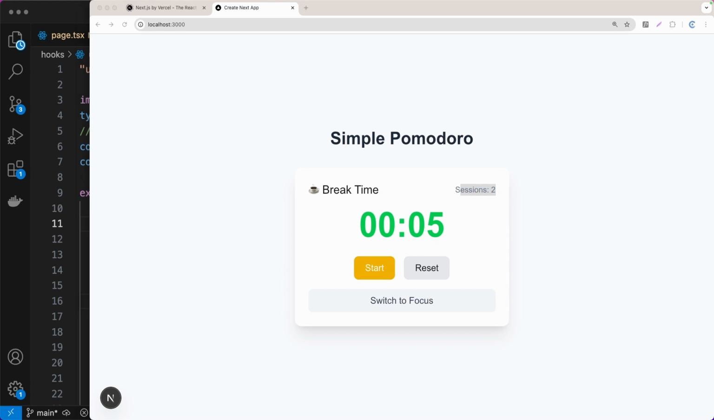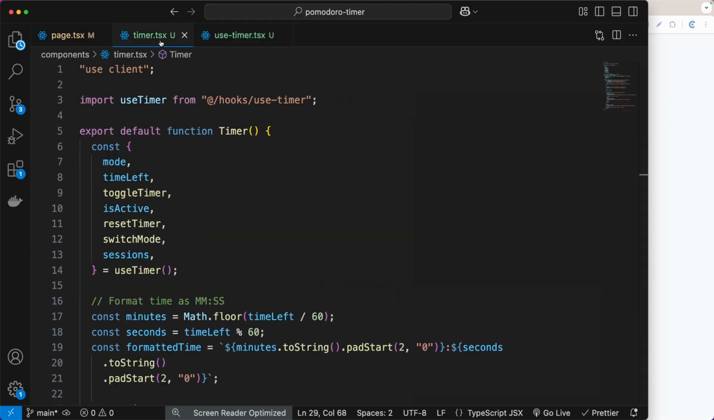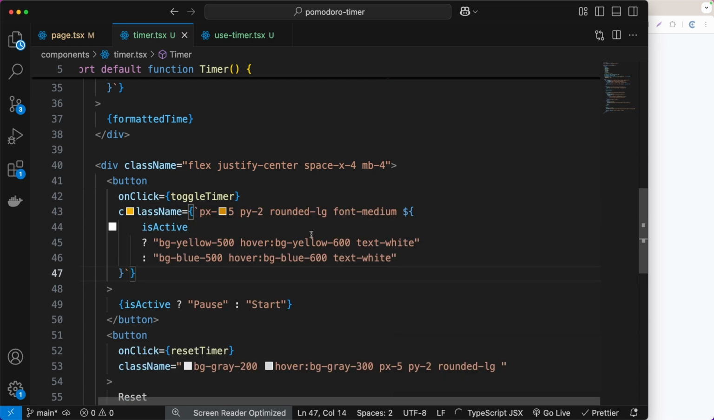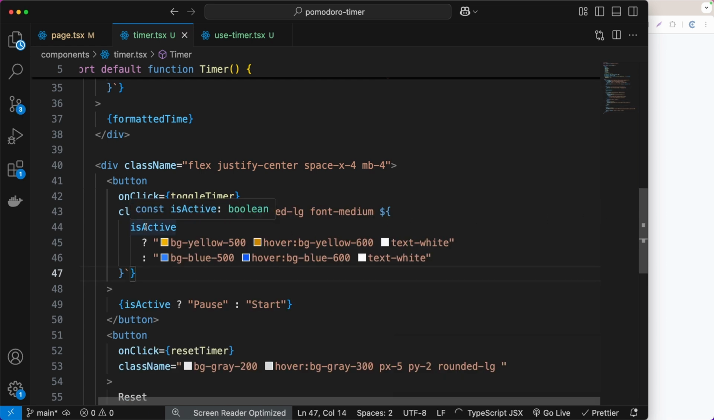So basically, I'd like to change the background color of this start and pause button. So let's go back to timer and then I'm going to scroll a little bit. Let's go to toggle timer right here on this class name, right? I just want to grab all this class name and then paste this one right here. So basically, if isActive is true, I'm going to use this yellow background, right? If isActive is false, I'm going to use this blue background.